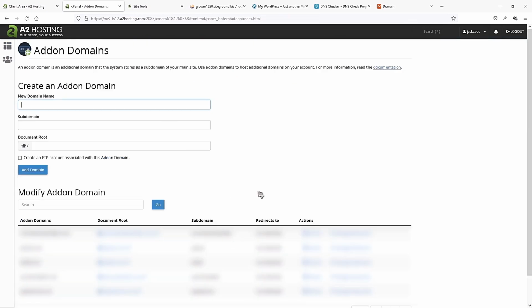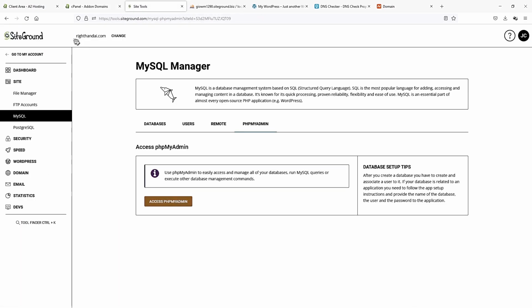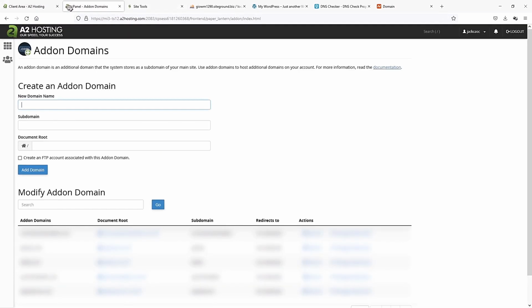Let's click on this, and then over here, you want to put in the domain you want to transfer, which is this righthandai.com. This is the website we want to transfer over to the new web host. So we need to copy this domain and let's head over to the cPanel of the new web host and paste it over here. And as soon as you click away, you can see all this information are auto-filled.